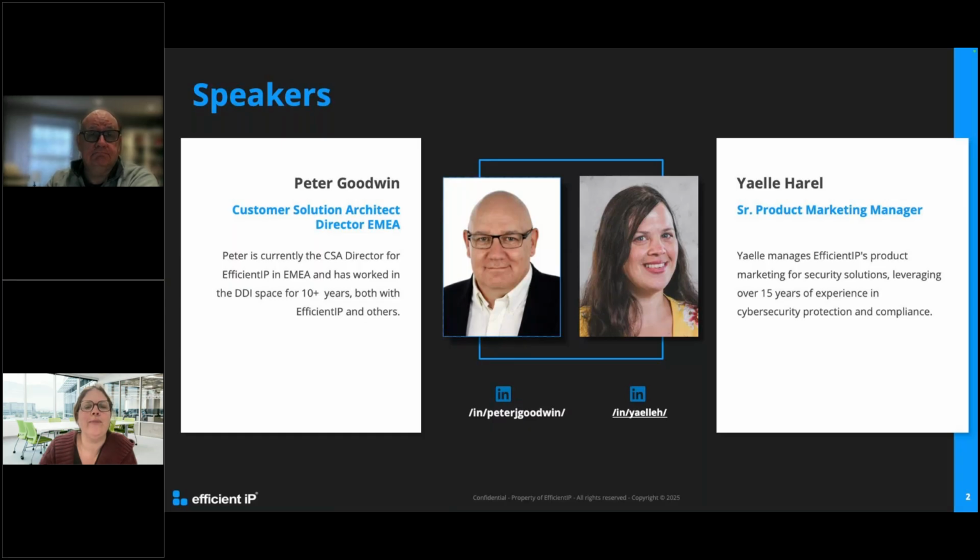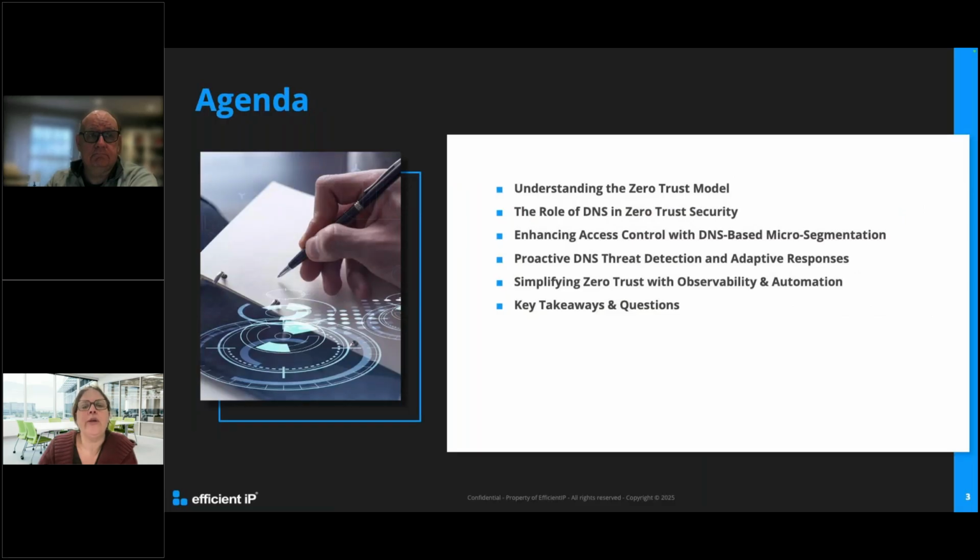Thank you, Peter. So today we will start by understanding the Zero Trust model, what it is about. Then we will talk about the role of DNS in Zero Trust security. After that, we will review how enhancing access control with DNS-based micro-segmentation can help with Zero Trust implementation. Then we will look at how proactive DNS threat detection and adaptive response can help with that. We will also see how simplifying Zero Trust with observability and automation can be achieved. And finally, of course, we will leave some time for questions and key takeaways.